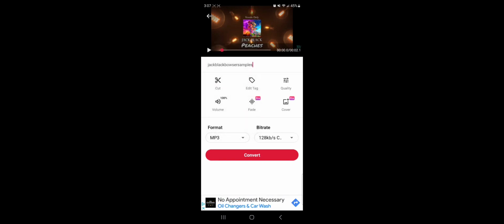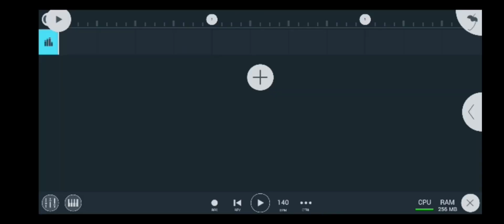Now you can change the title. I'm just going to call it Jack Black Bowser Samples. You want to change this. It cannot be AAC. Change it to MP3 and then convert. After this, you're probably going to get an ad. You can just dismiss that if it already uploaded. You don't have to watch the whole ad.